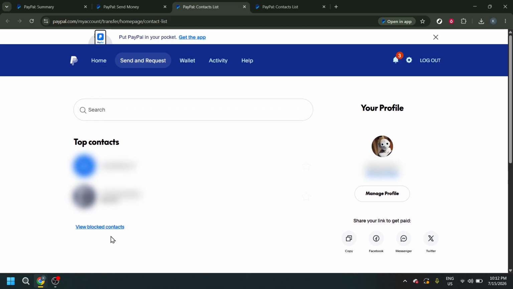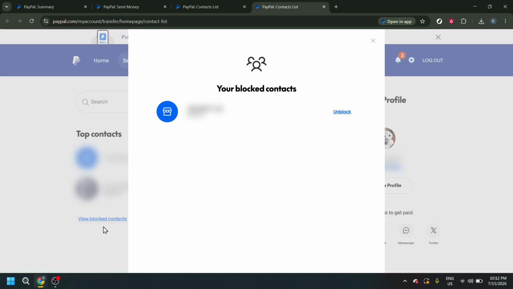After the full contacts list opens, look for the option labeled View Blocked Contacts. This is the section that stores any users you have blocked in the past. Click that option to open the blocked contacts list. Now, you'll be able to see the users that are currently blocked on your account.